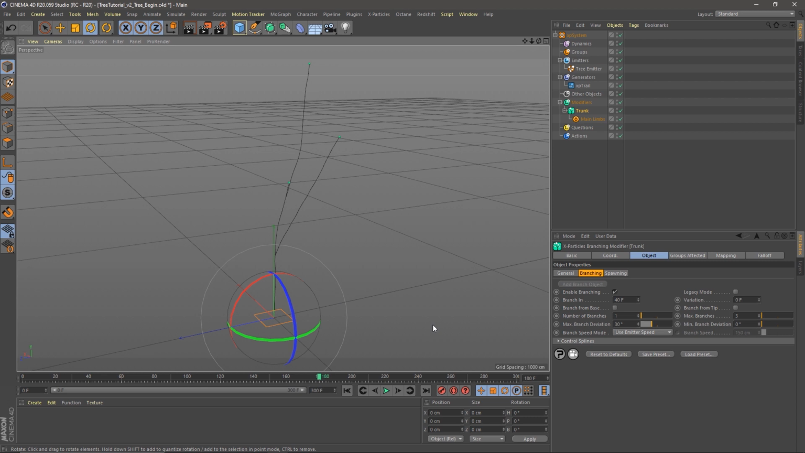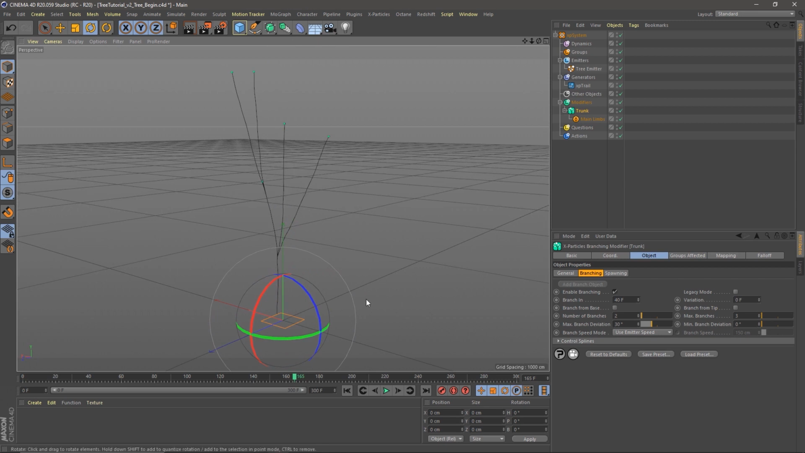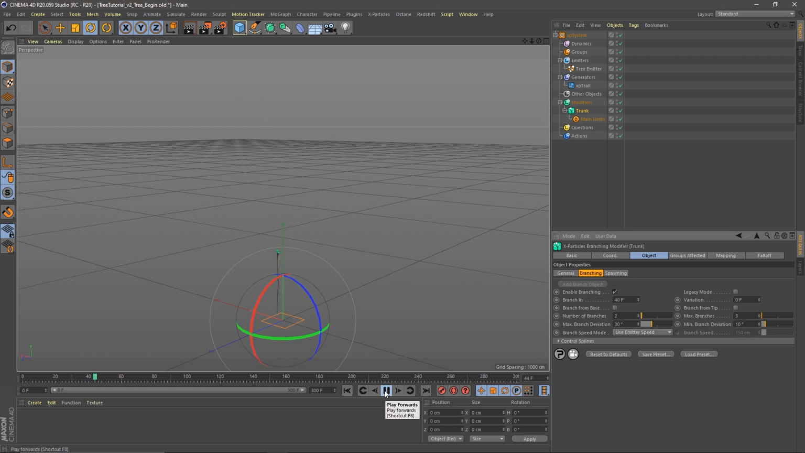Let's see, maybe I'll have it branch 2 branches at a time. Reset, hit play. That's looking interesting. And I'm thinking that the angle for these new branches isn't wide enough. It's not spreading out enough. So let's go to this branch deviation, and instead of a minimum of nothing, let's increase it to 10. So it has to move at least 10 degrees from its initial branch point.